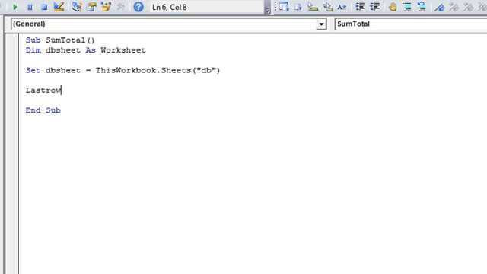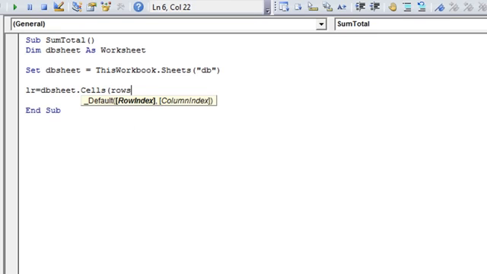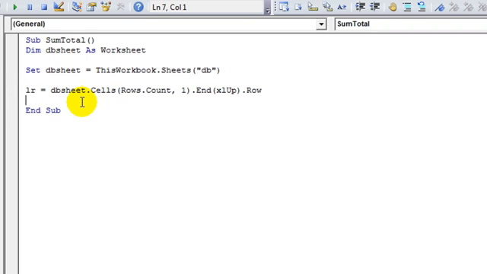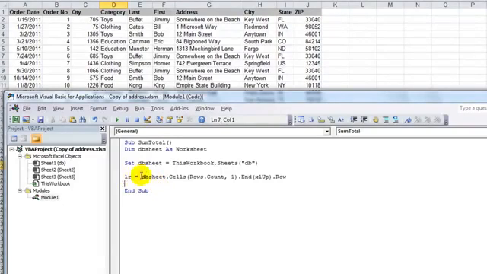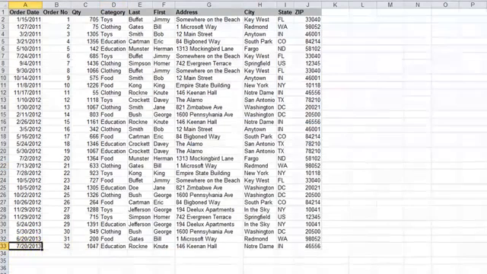Actually, we're going to get the last row, and we can just call it LR. LR equals, and you remember that we're going to take the sheet name dot cells, rows dot count, comma 1 dot end xlUp dot row. If you have no idea what this is, you may want to check out one of our previous videos in the basic series. It tells about how to determine the last row depending on whichever column you want to look at. We're looking at column 1. Okay, we're going to get the last row. It's going to say 33 on this database.